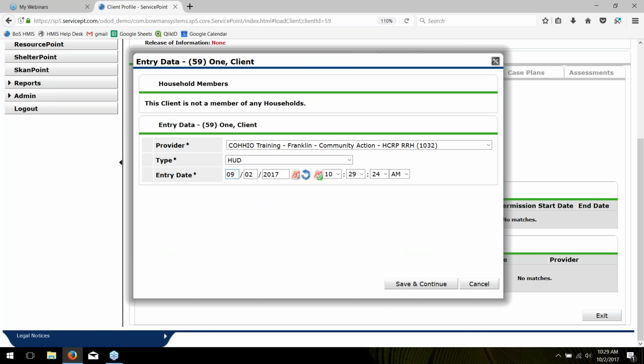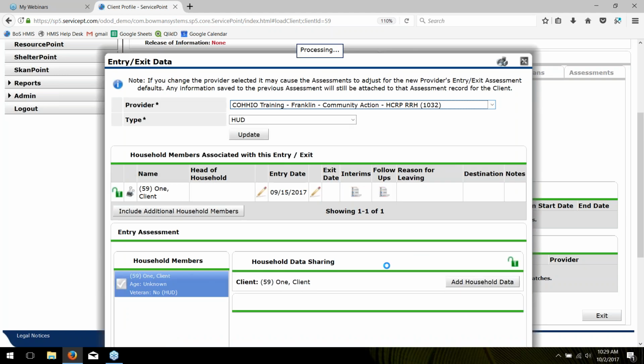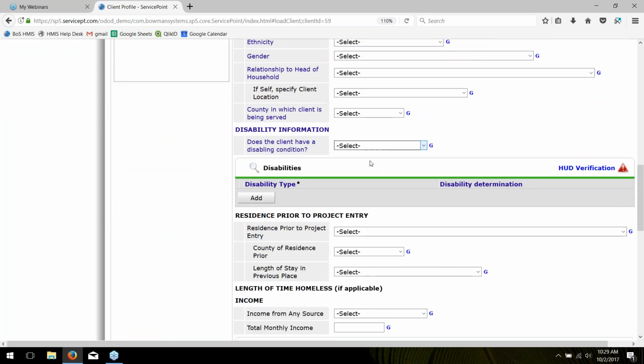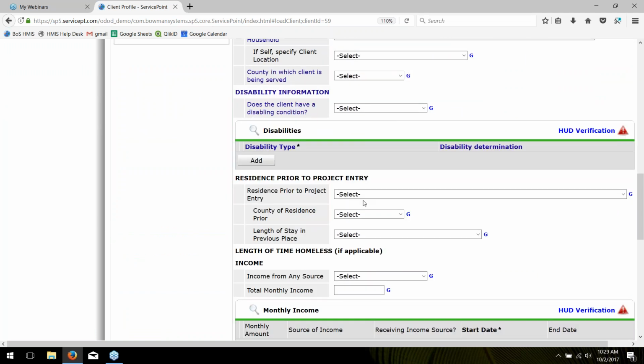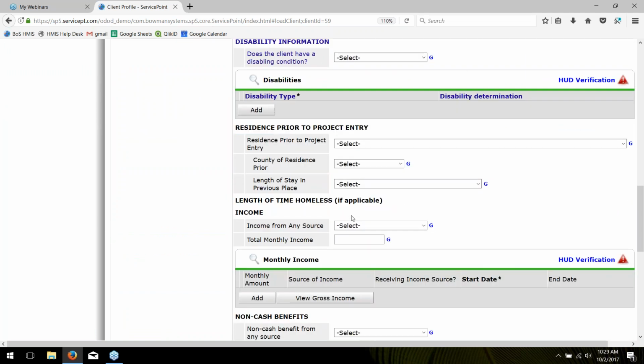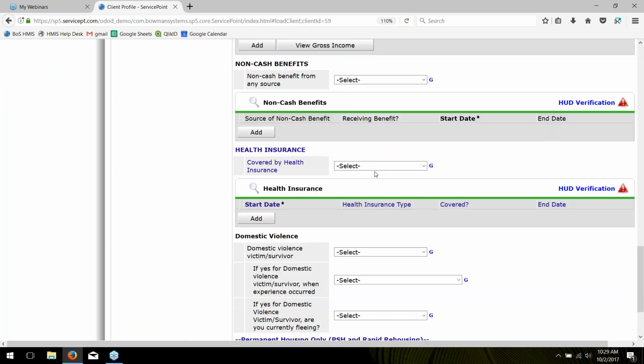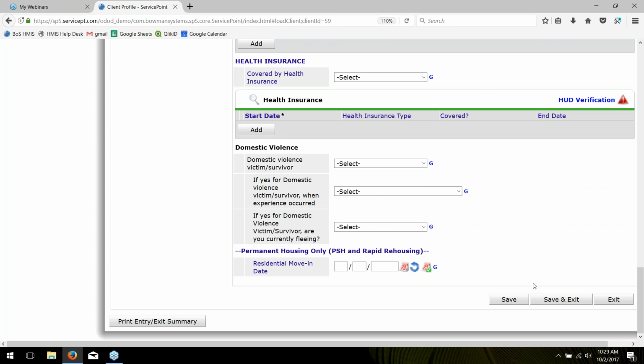I will go back and be over 5 days on my data entry. In my example here, I answer the questions about the client. I answer their disability questions. I answer their residence prior to project entry, length of time homeless, if applicable. Well, it's going to be applicable for rapid rehousing. Income, benefits, all of those things. I'll save the client. There will not be a housing move-in date.